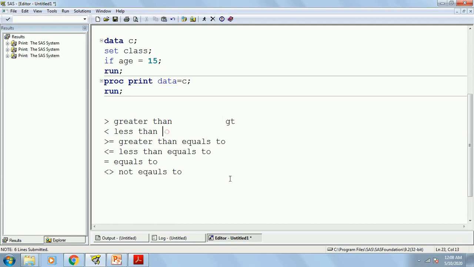Less than will be LT, greater than equals to will be GE. Similarly this one will be LE, less than equals to. Equals to will be EQ, and not equals to will be NE. So instead of using this sign, we are also allowed to write all these abbreviated forms.